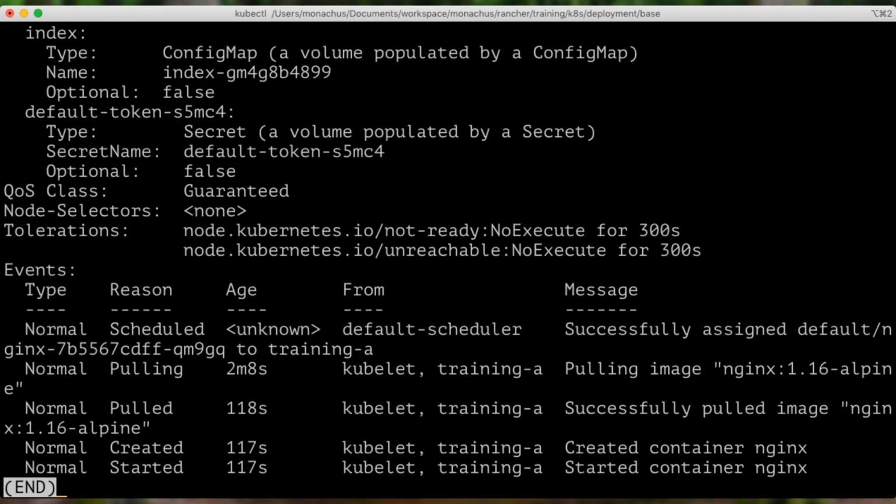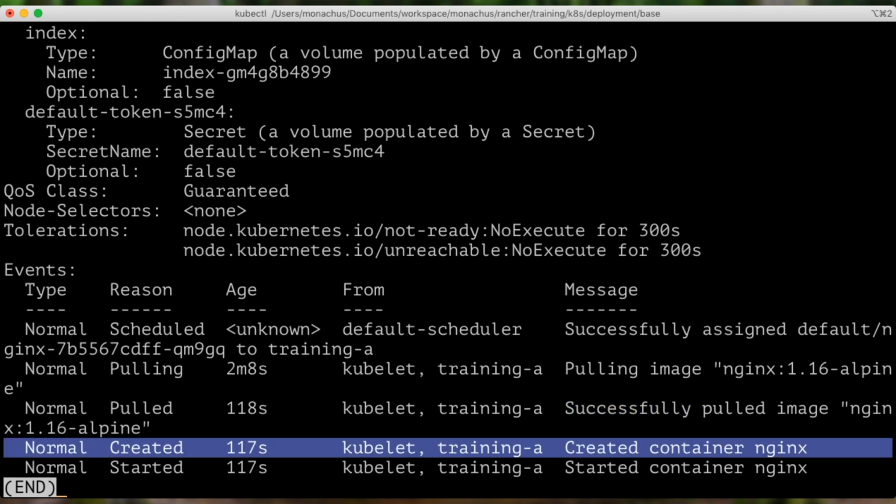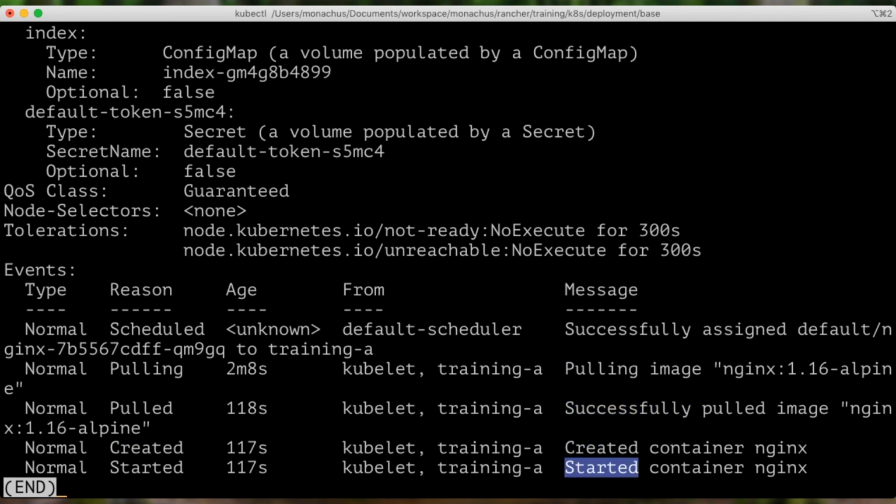What I like, though, is down at the bottom, this events section. This tells me everything that's happened with this object since it was born. It was successfully assigned to a node. The image was pulled. That was successful. The container was created and the container was started. If you have any problem with a resource in Kubernetes, this is where you start with your troubleshooting. You do kubectl describe whatever the thing is, and you look for why Kubernetes is having an issue with it.